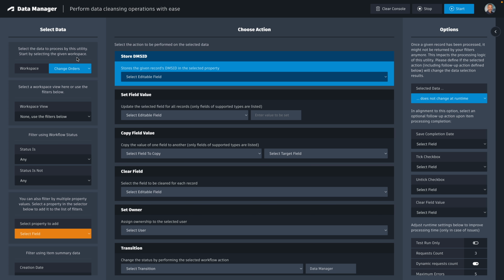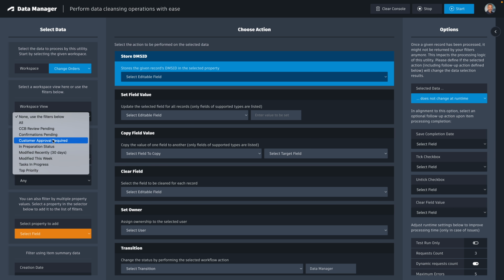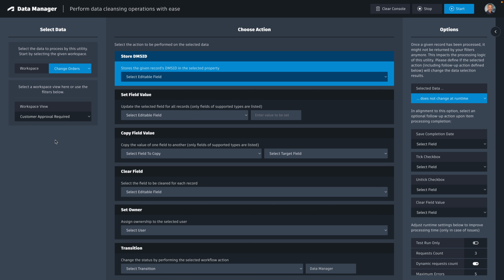Now, when we filter the data, we also have a lot of features on the left-hand side. And it starts with the workspace view selector, because you can locate the records to process either by using the filters that will be shown at bottom, like the status filter, workflow filter, and so on. But maybe you already have a workspace view that would provide us exactly the data to process. If this is the case, you can also simply select one of your workspace views, and now the data in this view will be processed.